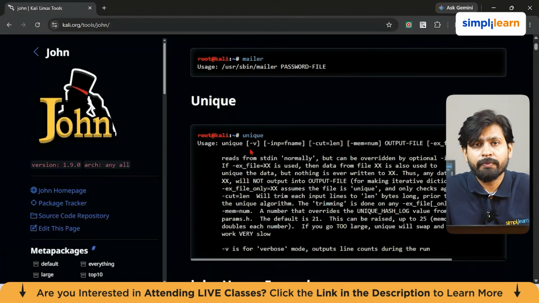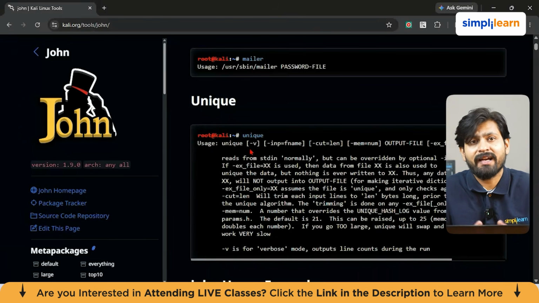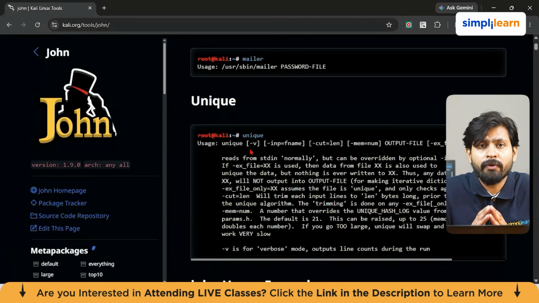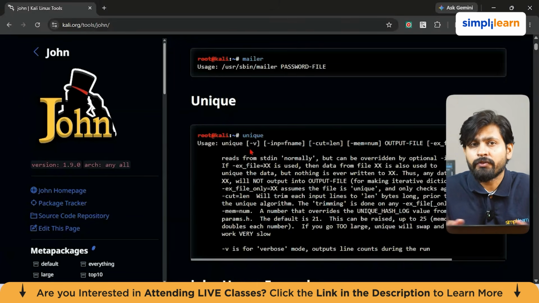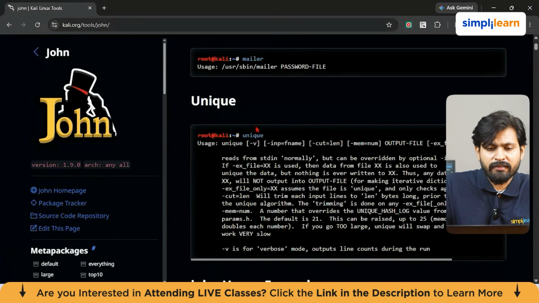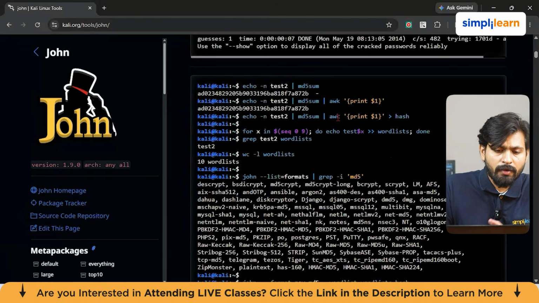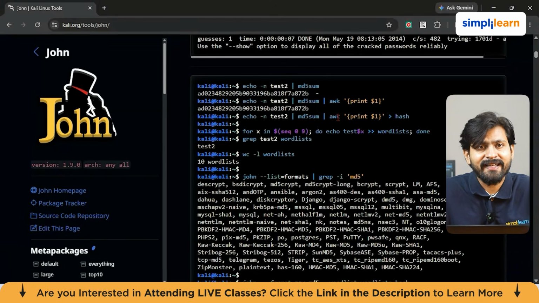Beginners use John the Ripper in controlled lab environments to understand how password cracking works and why strong passwords are important. However, it should only be used with permission. Using John the Ripper to crack someone else's password without authorization is illegal. Its correct purpose is to improve security by finding weak passwords before attackers do. So guys, this was a brief introduction about John the Ripper. Now, you would be wondering what exactly is hashing.